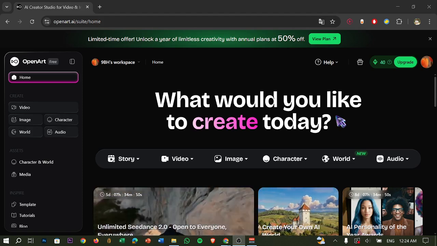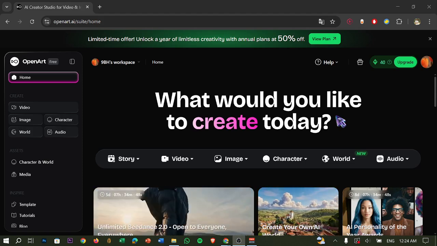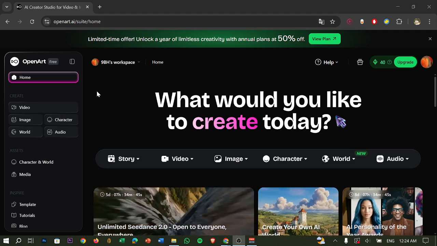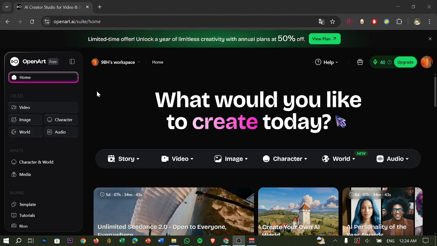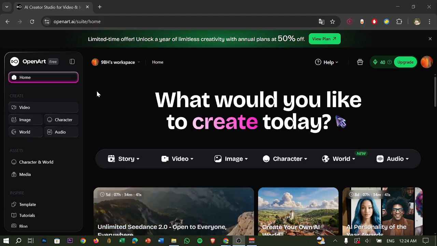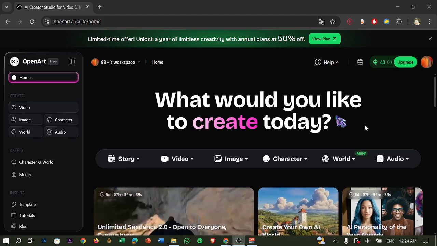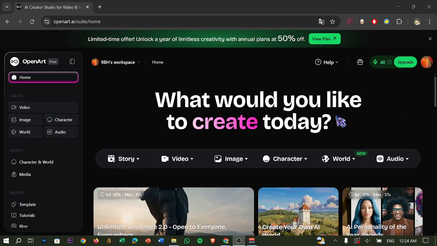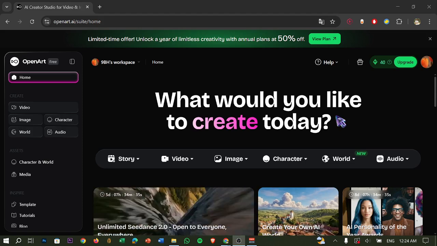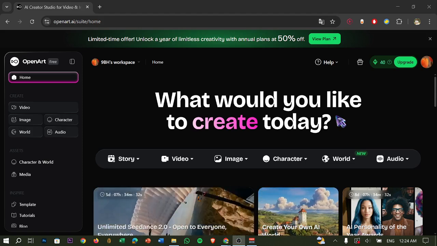Okay, so first thing first, choose a viral idea. Start with a strong concept. Types that work: before and after, transformations, storytelling, shocking visuals, relatable moments. For example, AI transforms a normal room into luxury design.